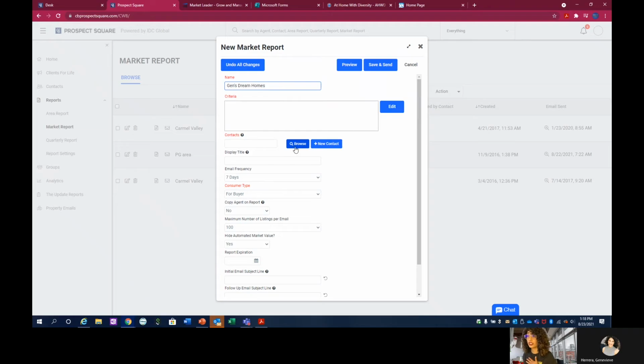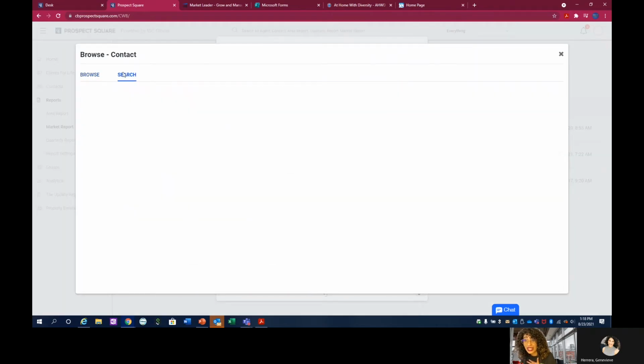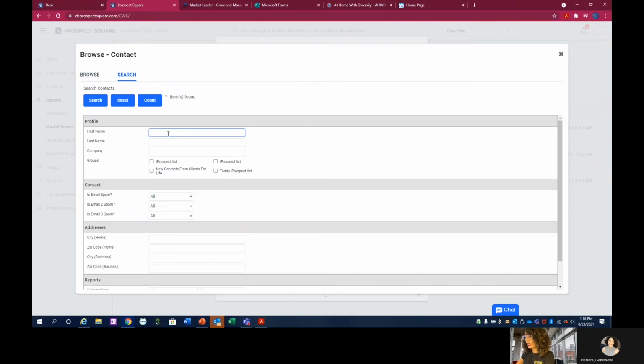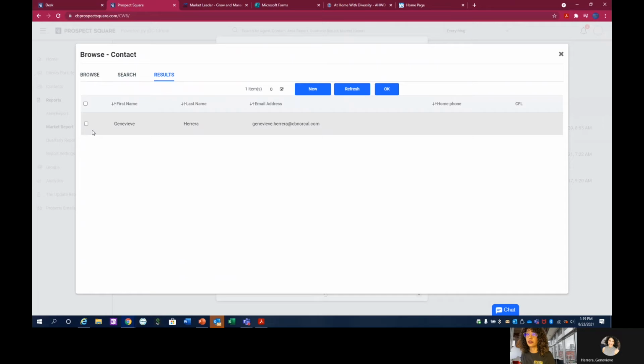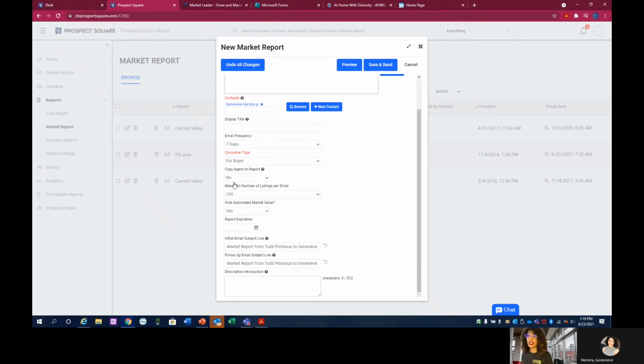This is my dream homes. We'll add the criteria in a little bit. We'll create the browse. Those contacts, we'll search that particular contact that we want to create. Let's search, find my name, hit OK. Now we could email this as frequently as possible. So 7 days, the 1 day. You could add it as a quarterly report.